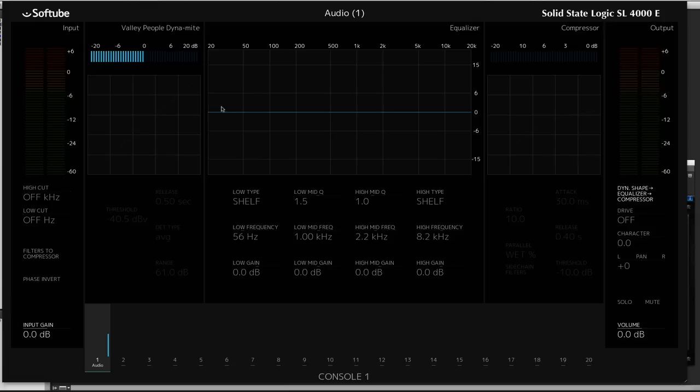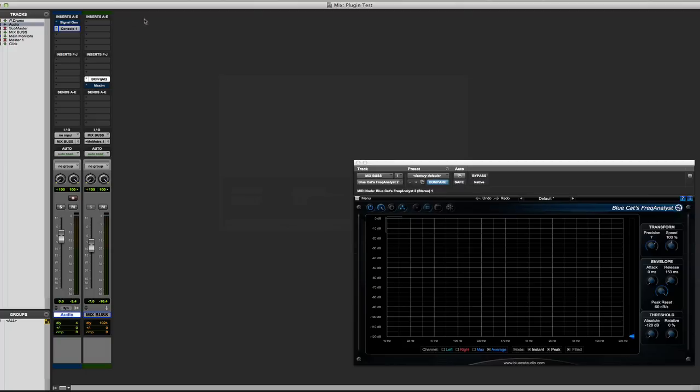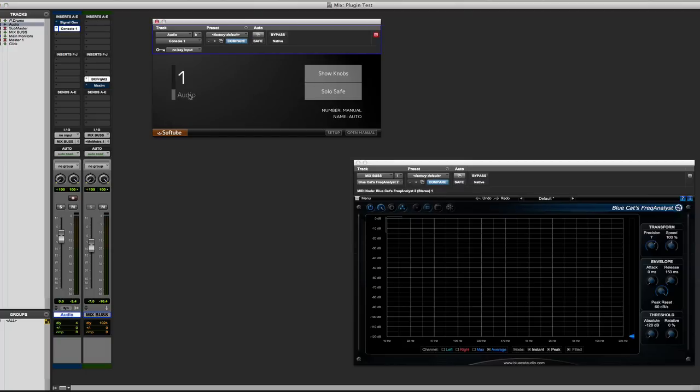They've added several things. Just trying to think. Okay, so if you look on these settings here, you've got rename tracks. Now if you're in a DAW that didn't have automatic track naming, which has been added to Pro Tools now, you could select that and rename the track within the Console 1 interface. Previously, you would have done that by clicking in here, clicking on that and renaming it.